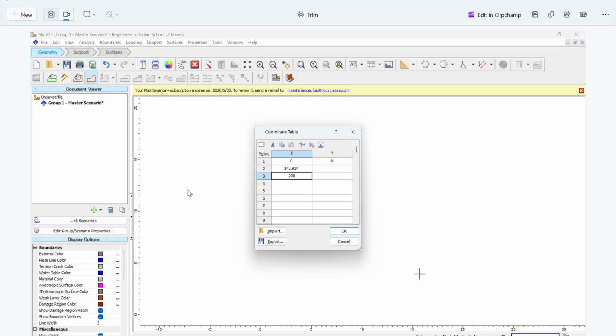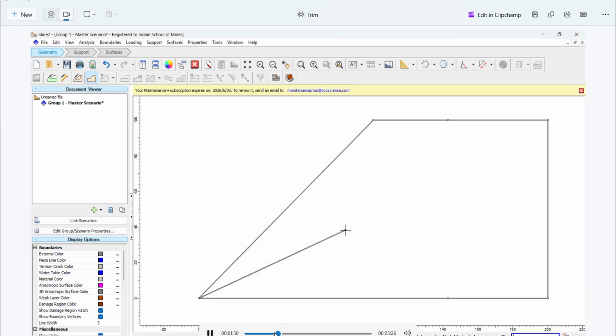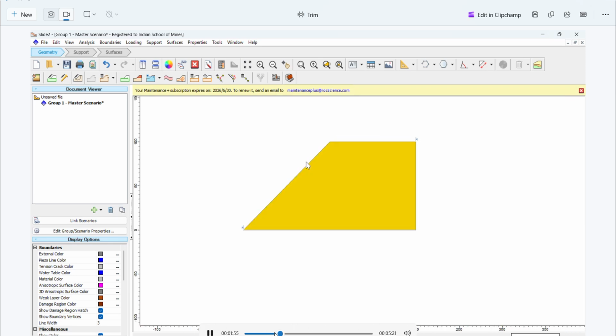That's why we have to make coordinates. I am assuming the boundary as 200 meters. These are the coordinates, and you will have to enter them. This 100. After entering all these coordinates, you will get one geometry, that is the slope. Then just click on done. This is the final geometry of the slope.